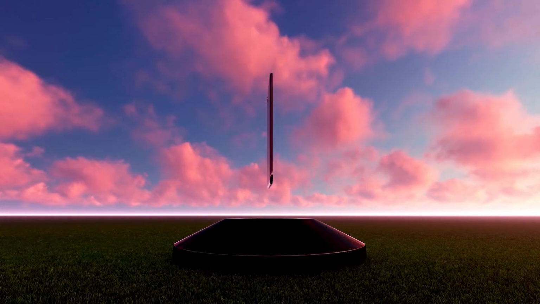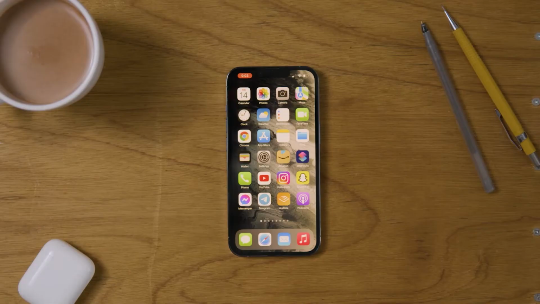I'm going to show you how to use Siri to flip a coin, roll the dice, or pick a number. If you have the Hey Siri function activated on your phone, you can use that to open up Siri.